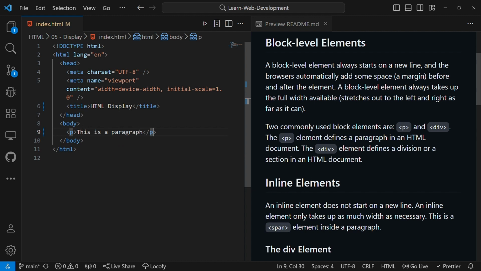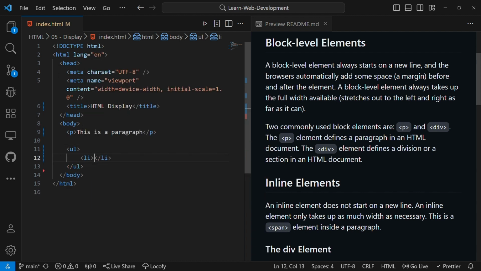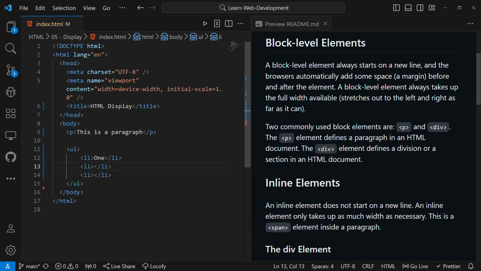Then below it, we'll create an ordered list, and it will contain 3 items, just like the example we used the other day when talking about lists. I'll label them 1, 2, and 3. Then I'll save the code. So now let us go to the browser and see what we mean by saying that they take the full width. I'll run my code by hitting the Go Live button here in my VS Code.